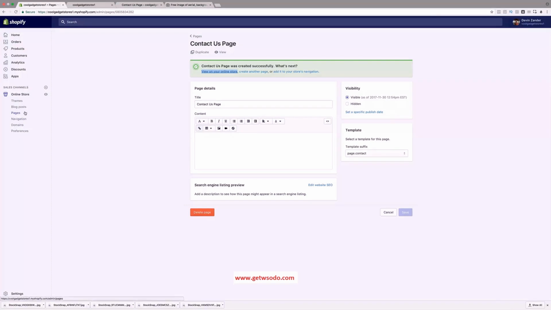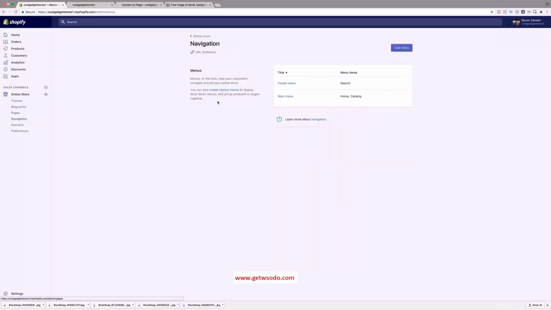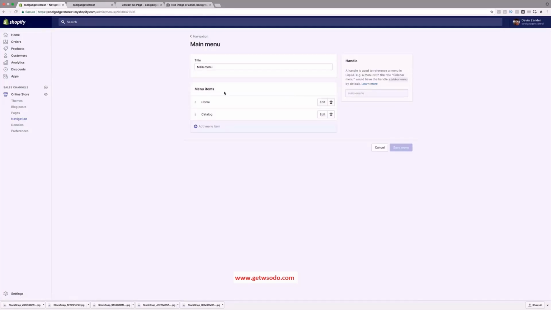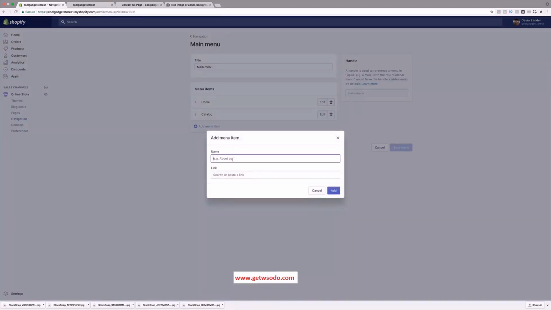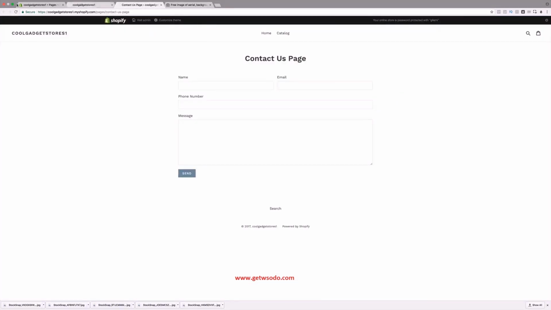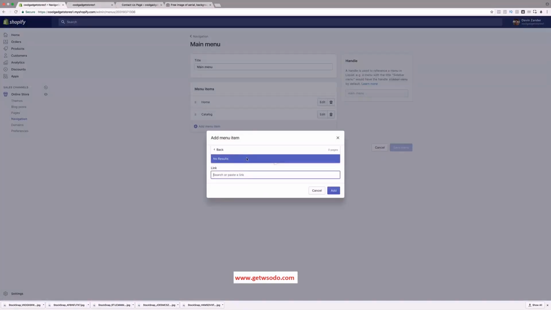So from here, we're gonna go to navigation. And we're gonna go to main menu, add menu item, contact us, online store. And now we've got a contact page. This is really important.